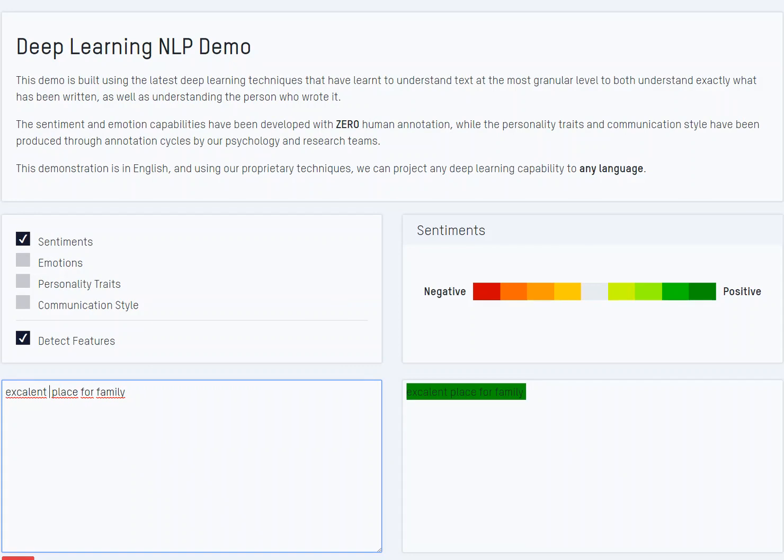Now, this is really just showing a few little examples of what we can do, meaning really understanding the text, understanding the exact meaning of it and the sentiment within it, understanding the emotions behind the actual text, and also the personality traits and communication style, all just by the way somebody has written, and even in a very, very short text we can find that out.